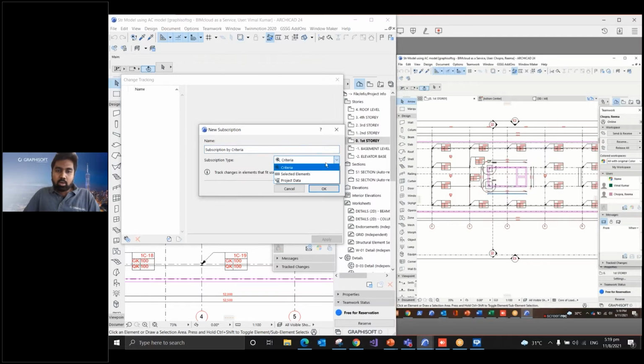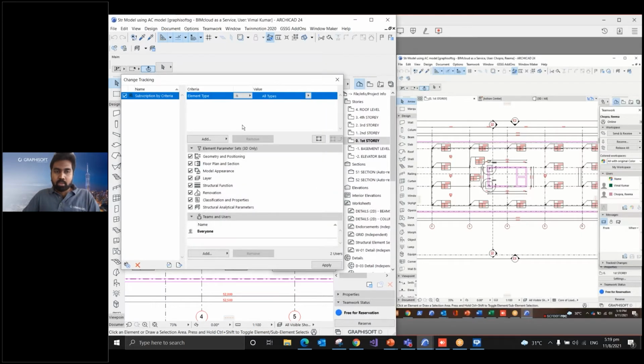There are three options here. One is criteria, the other one is selected elements, and the other one is project data. So we'll see them one by one. First is criteria, and then I give okay. Here I can set criteria for tracking the changes.